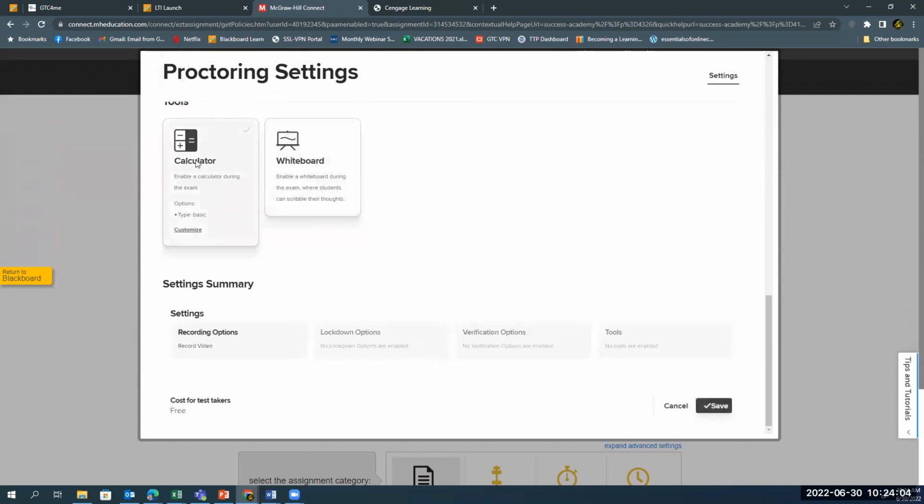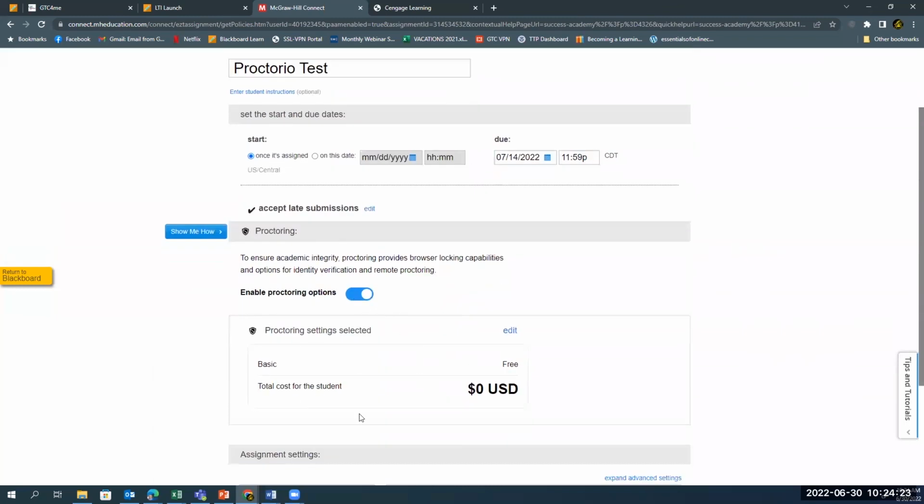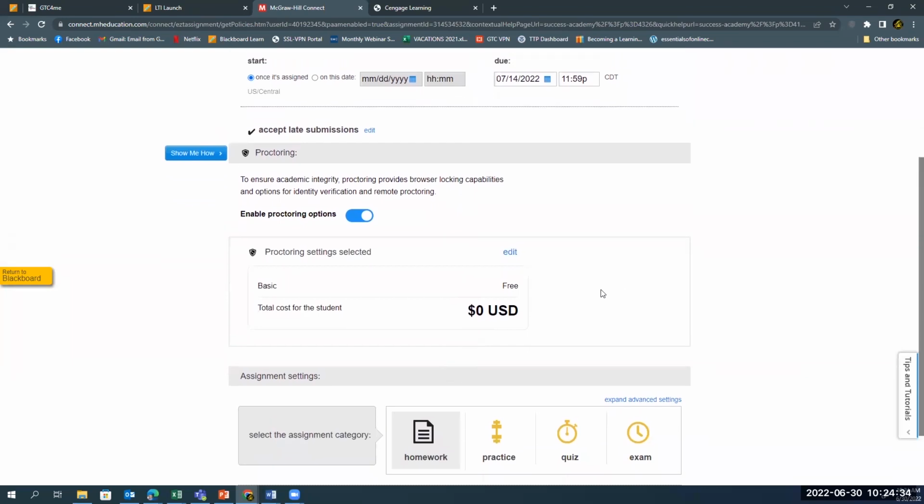Calculator, whiteboard, pick which ones you want, and it will tell you here whether you've picked an option that will cost the students extra money or not. So we want this to say free if you choose to use this option, and then you'll just click save. And then that will save the proctoring options, and you can see, again, just verify here that this says total cost to students is 0. If this has anything in it, the students will have to pay that fee before they get into the exam, and we do not want them to have to do that.